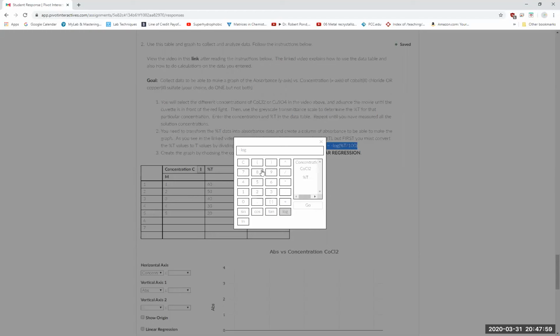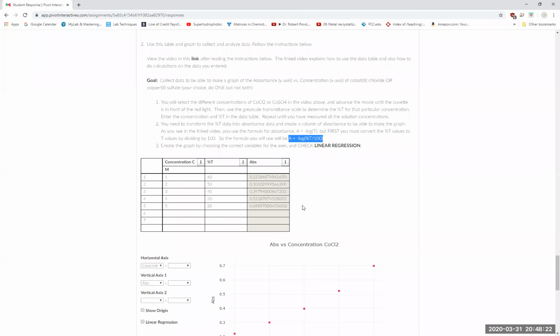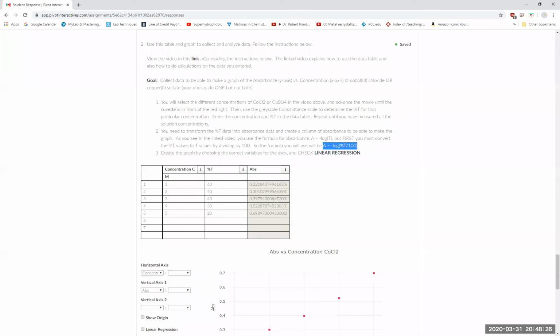So I need to put that in parentheses, and don't forget to do this. Parentheses of, and then in this box here are the different columns it can operate on. And so you want to take the %T column and divide that by 100. And this will do that for each value. Don't forget to close your parentheses. Now you press go, and there you are. You've got a whole column of absorbance.